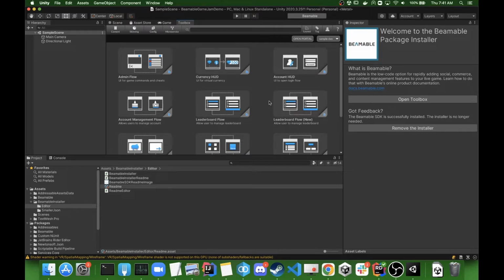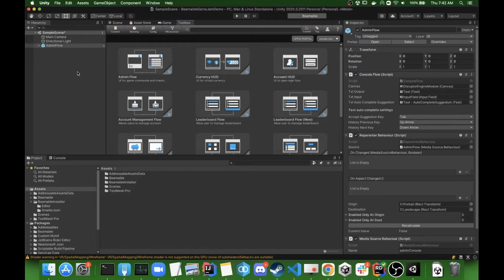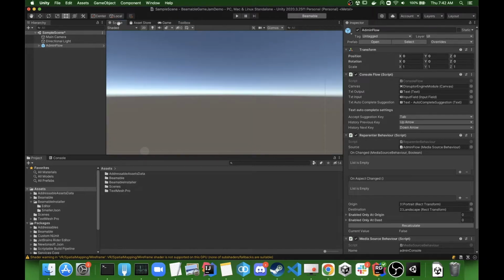So let's get going integrating some of these Beamable features. The first thing we'll do is drag in an admin flow from our toolbox. The admin flow is a place where we can register custom commands, and there are already quite a few existing Beamable commands. So if we switch over to the scene, we'll see nothing, but let's go ahead and run the game anyway. The admin flow is like a little admin console that we can run.